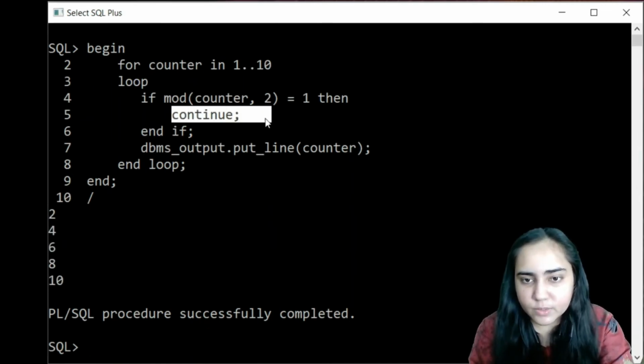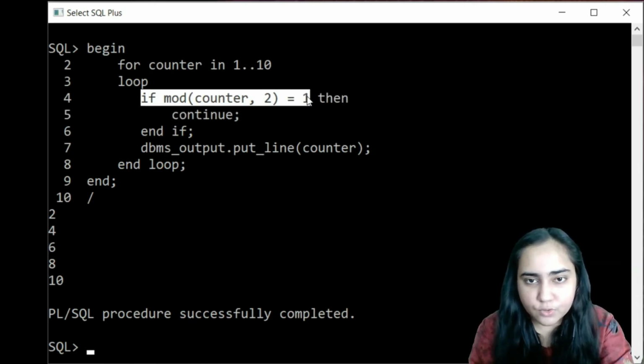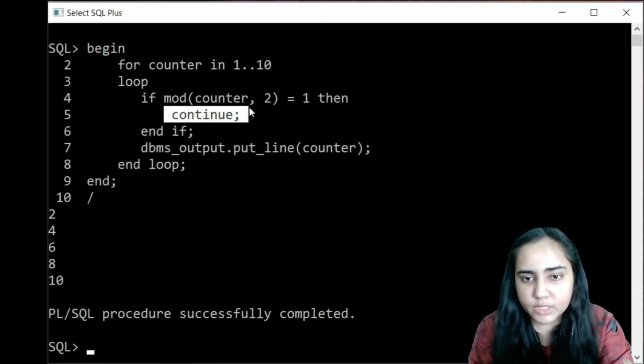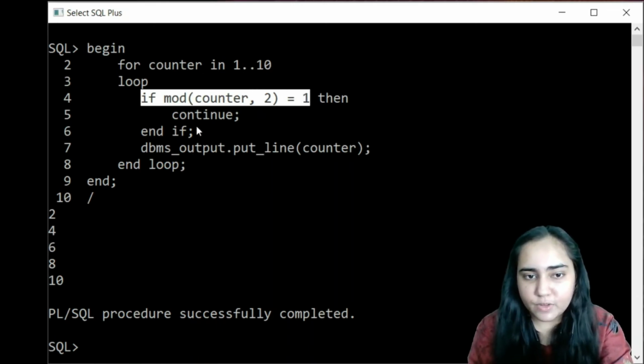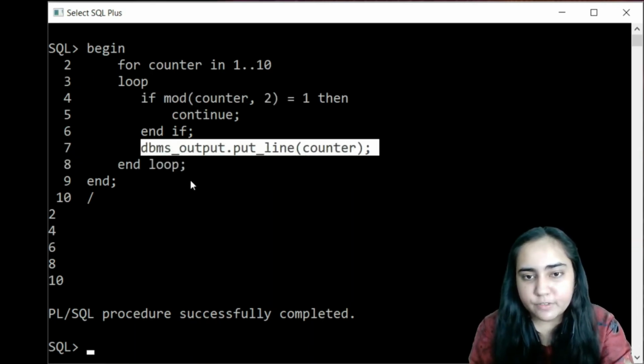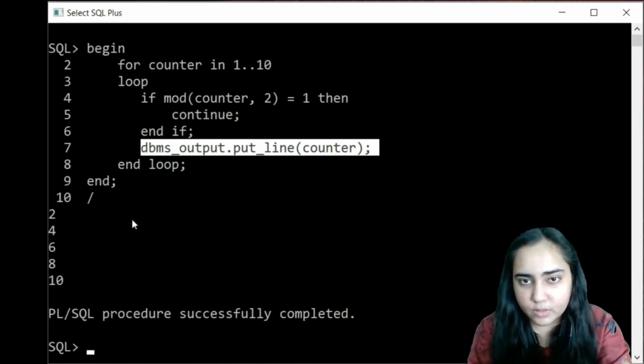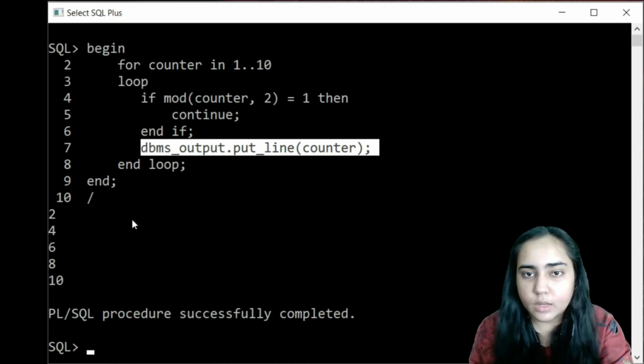So the way the continue statement works is it skips one iteration when this condition is true. So this condition is only true when it's an odd number. So when you write continue, then it does not exit the for loop. The for loop continues, but the current iteration due to which this if condition became true is going to be terminated. So that's why whenever it's an odd number, this is just going to terminate and it's not going to print the number. But if it's an even number, it won't terminate and it will print the number. So this is how the continue statement works in PL/SQL.